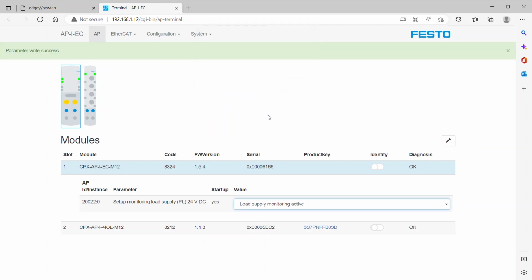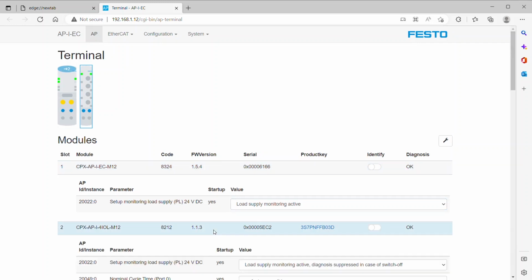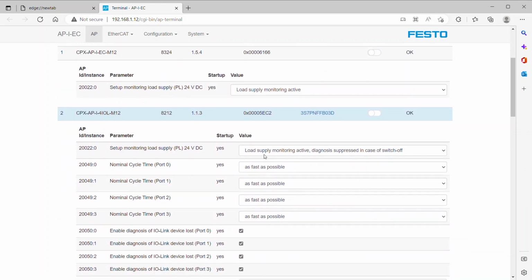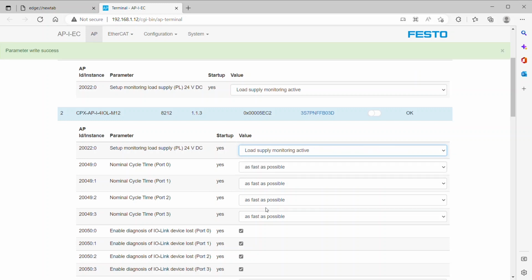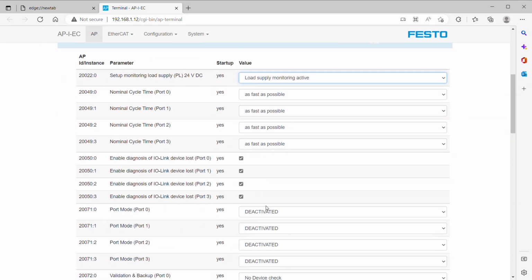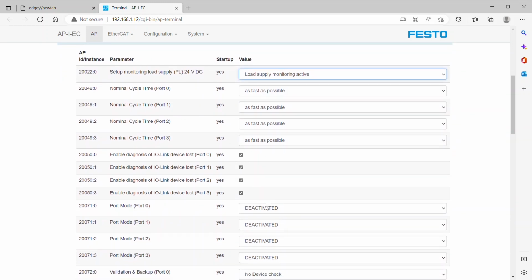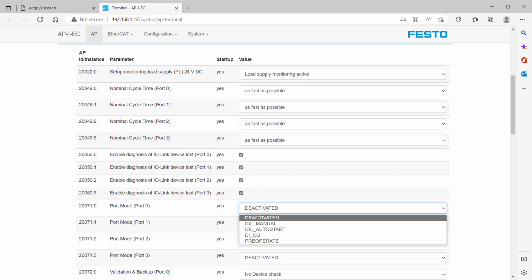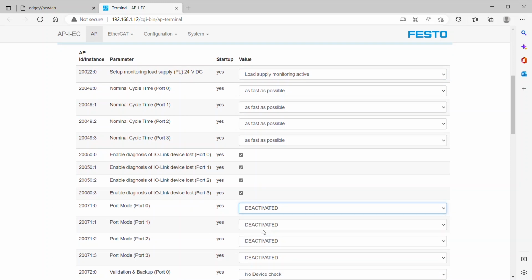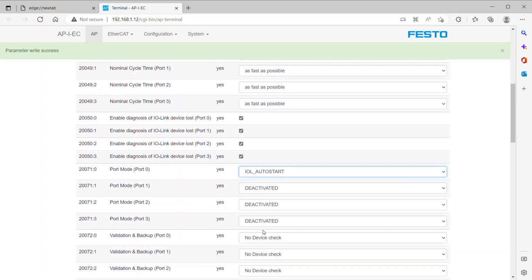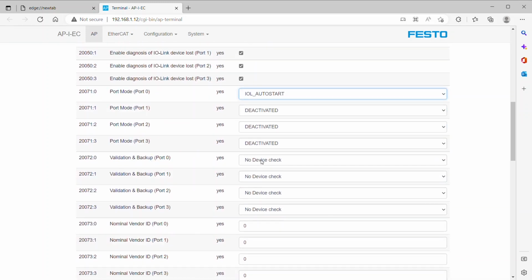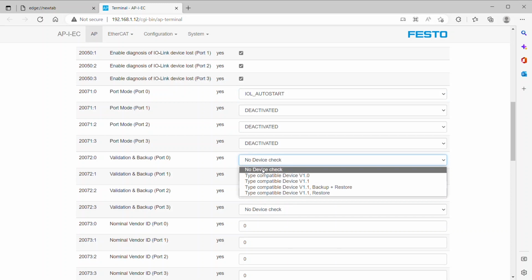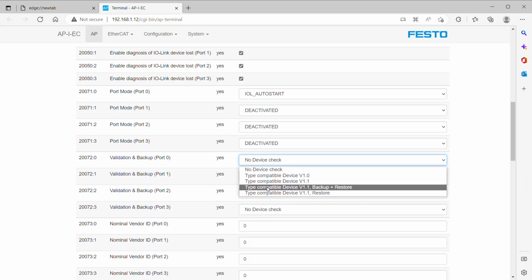Select I/O Link Master Module. Select Load Supply Monitoring Active. Select IOL Auto Start. Select Type Compatible Device Version 1.1, Backup plus Restore.